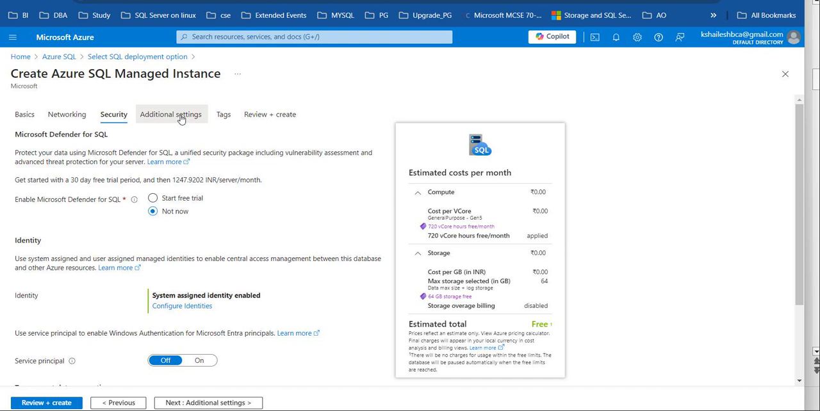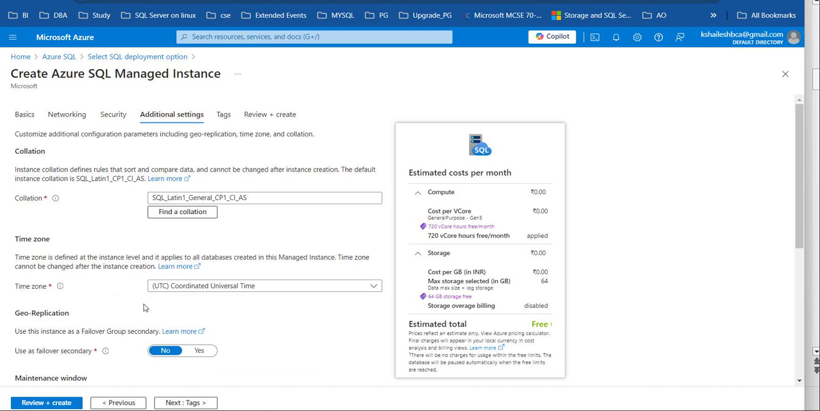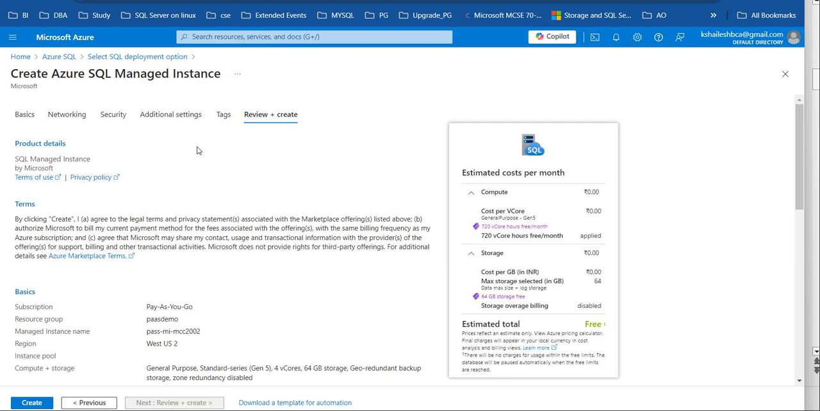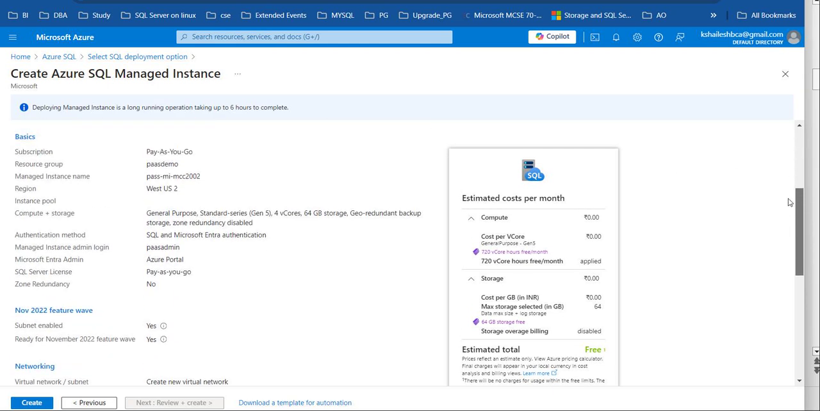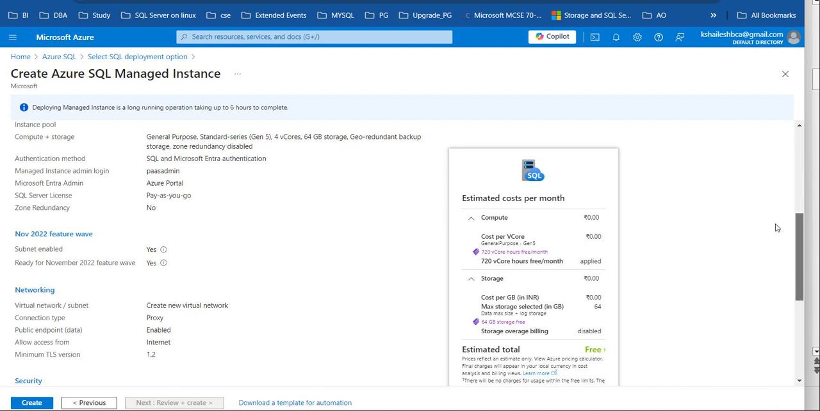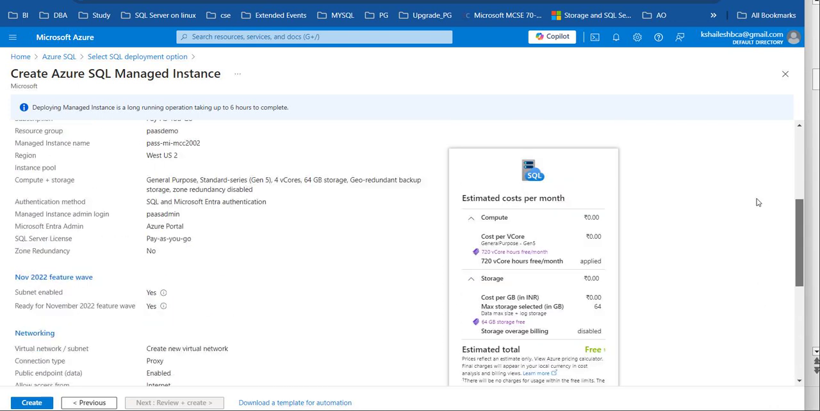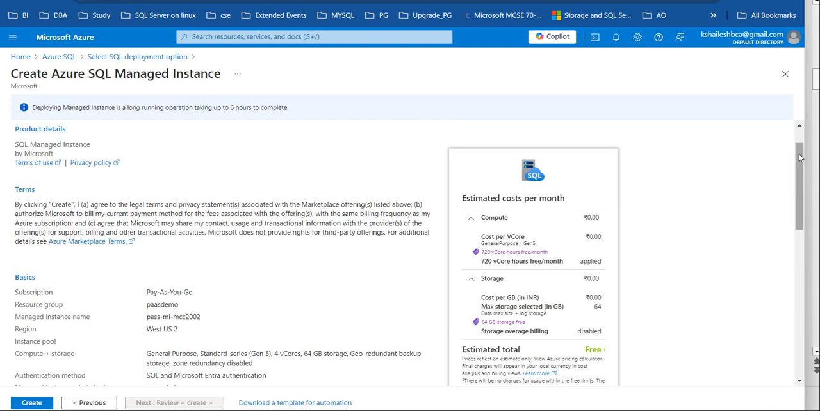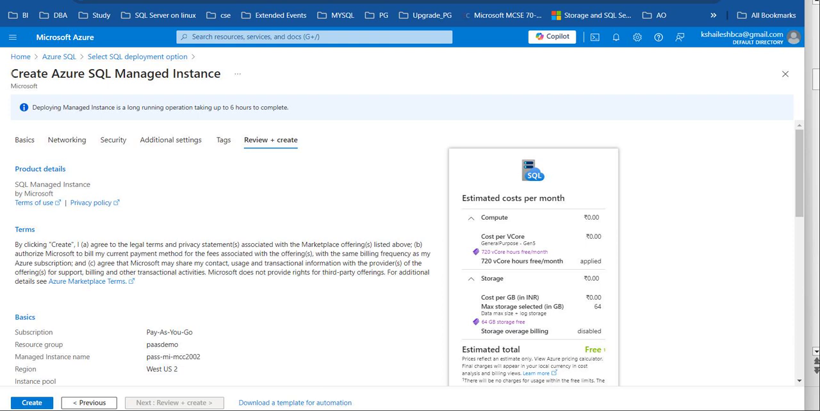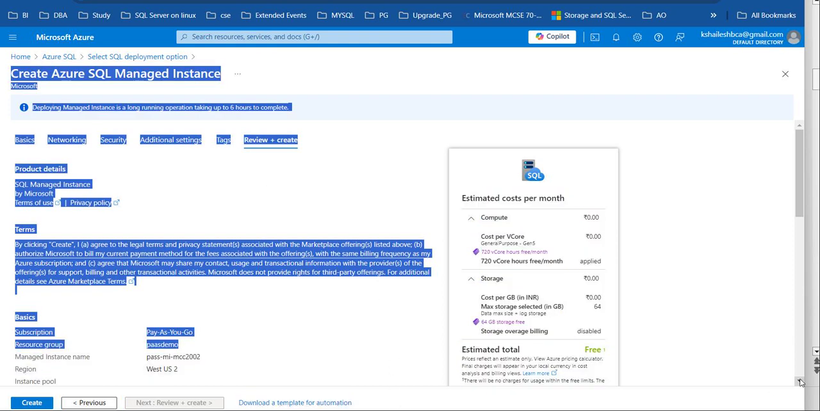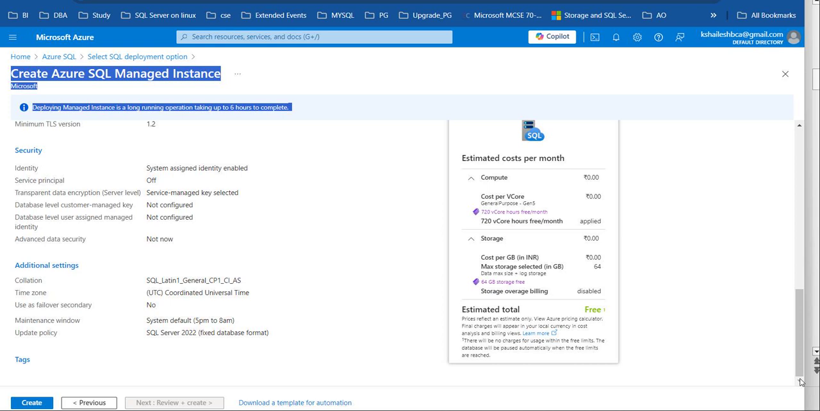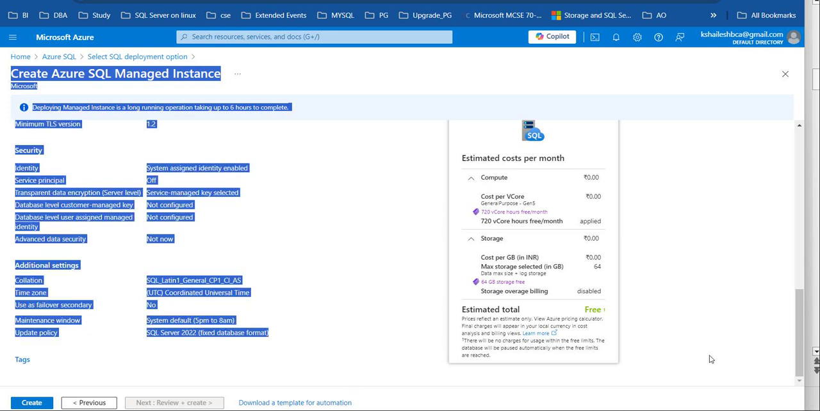And then no additional configuration, this is collation and time zone. Then go to create and review. So this is our settings. See the instance name, whatever we have selected, the total configuration. When we install SQL Server you also see the detailed configuration of the system. Now for best practice I'm not taking a snapshot, I'm just printing this, for future reference if required.